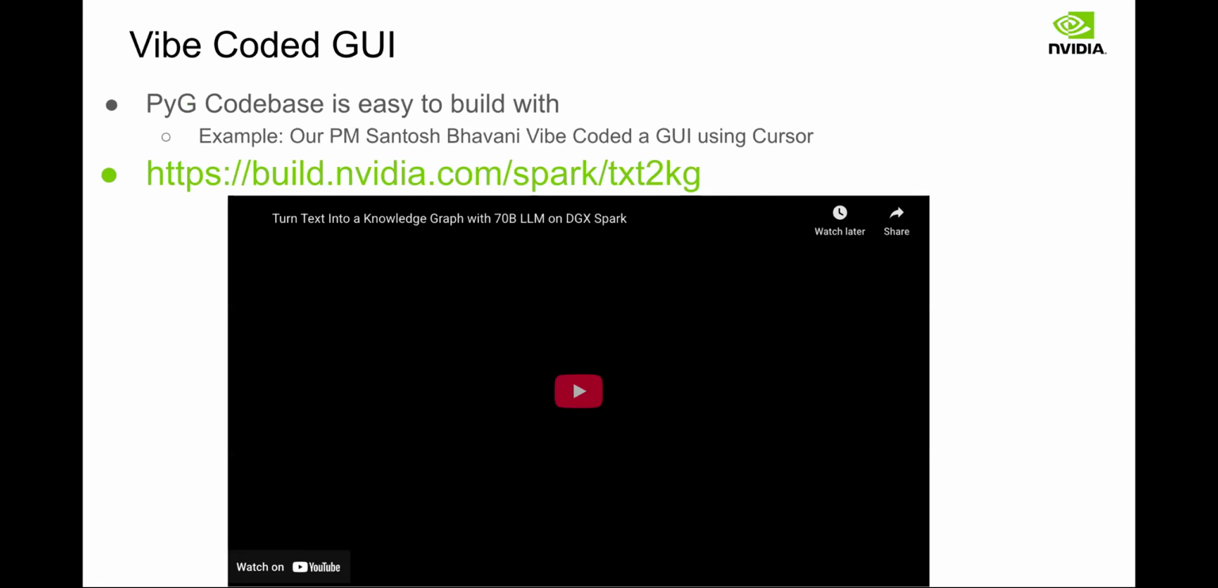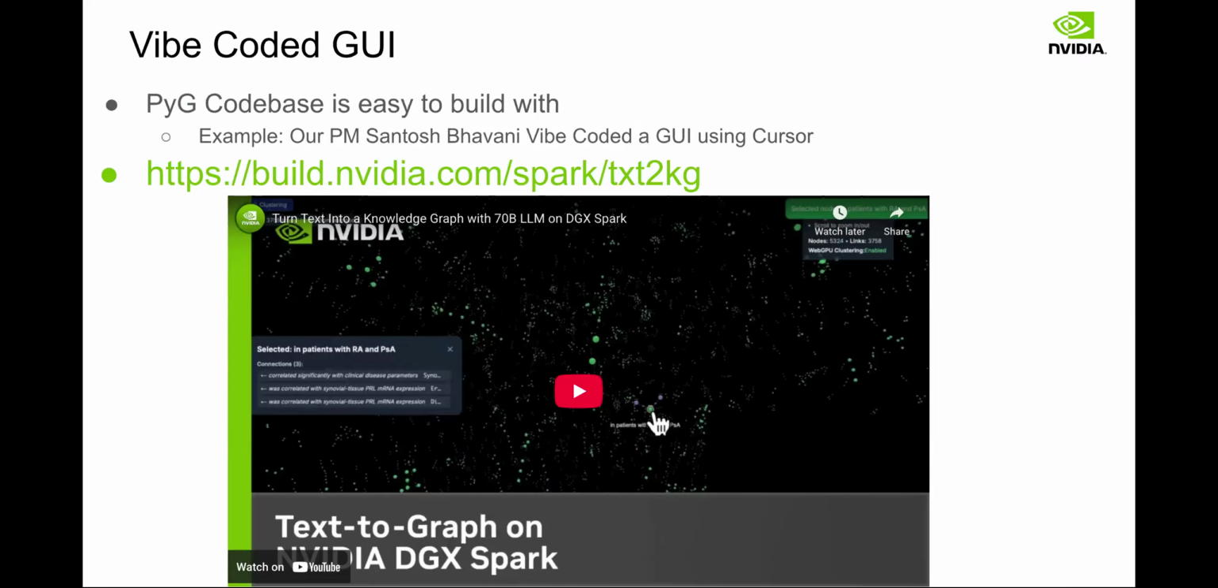So this slide covers a demo made by our PM, Santosh Bhavani. He was able to upload our PyG code to Cursor and have Cursor completely vibe code a graphical interface, showing how easy our framework is to build upon. This is now released as an NVIDIA product. This is great for creating knowledge graphs and then manually reviewing them before using PyG to train a system. I'll come back to this video at the end.